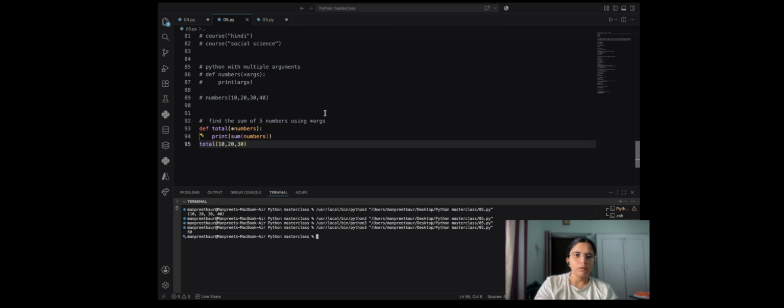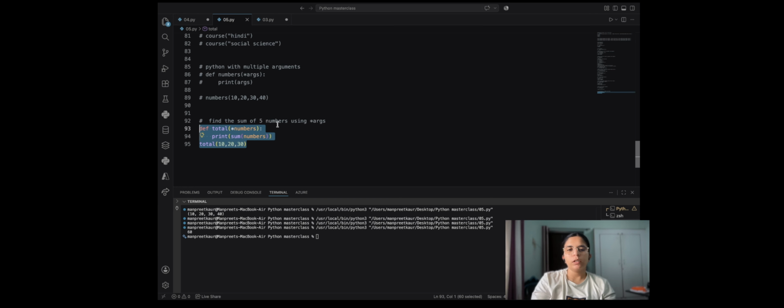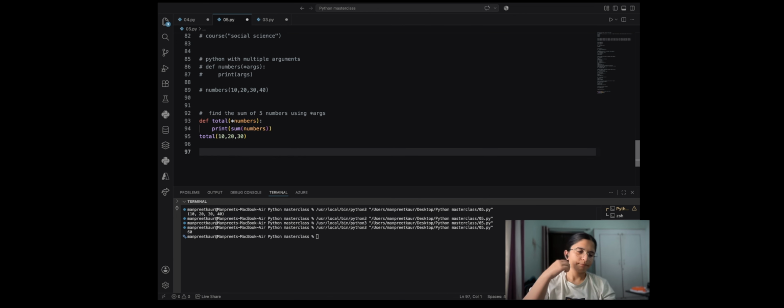You can take help from this question, take help from this code, and find the sum of five numbers using this.